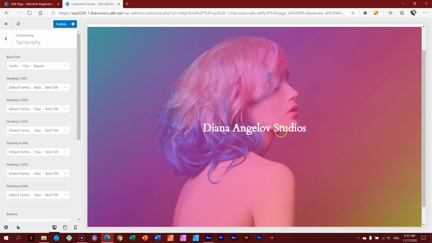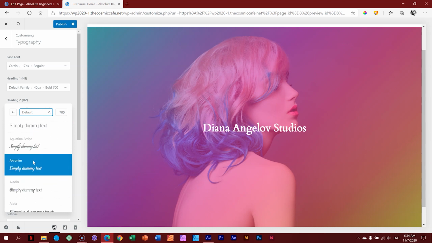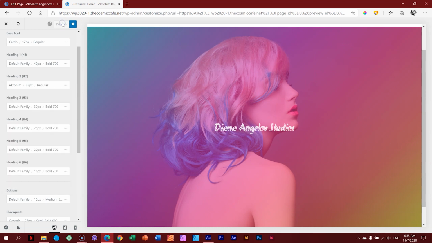But for this heading, I want to have something a little bit more spectacular and flashy. Now remember, we set this to heading 2. So if we want to change this style, we have to change the heading 2 style. So I'll click here on Default Family for heading 2. And let's find something really, what is this? Acronym. Ooh, I wonder if acronym can work. I think so. So we choose acronym. Good. And let's publish it.